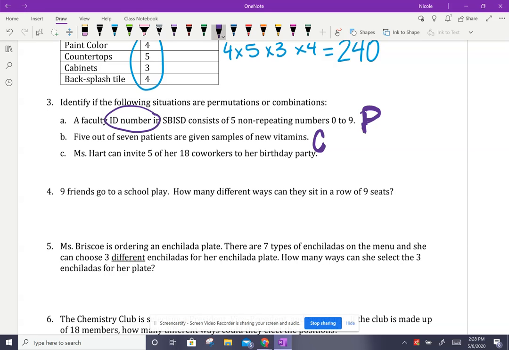And then Miss Hart can invite 5 of her 18 coworkers to her birthday party. Now, it doesn't say anything about the order in which I have to invite them or that I need to pick somebody first. So this is a combination. I am choosing 5 of my 18 coworkers to go to my birthday party.